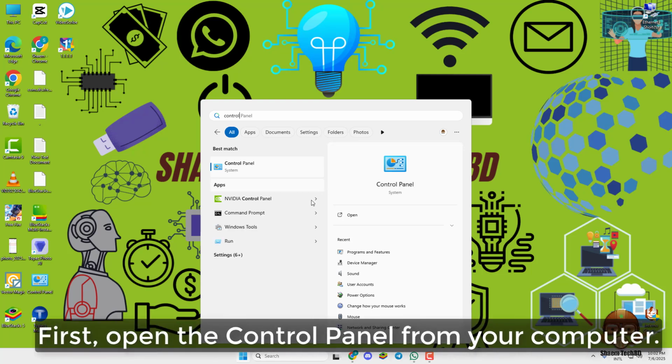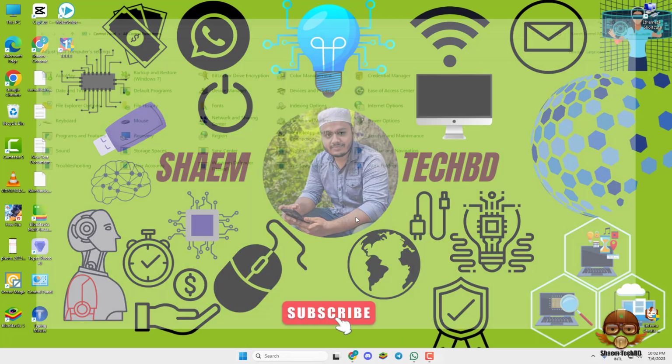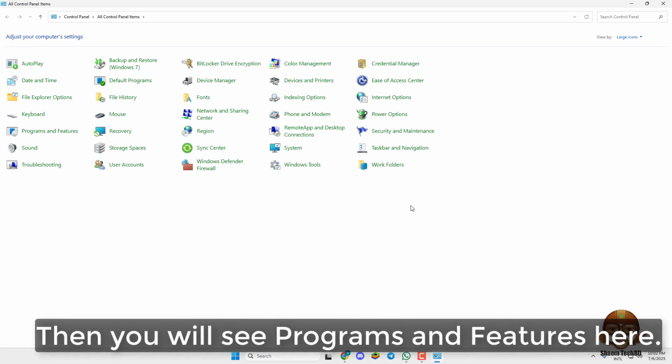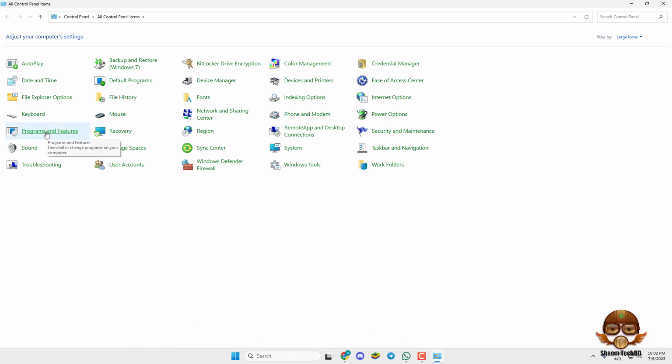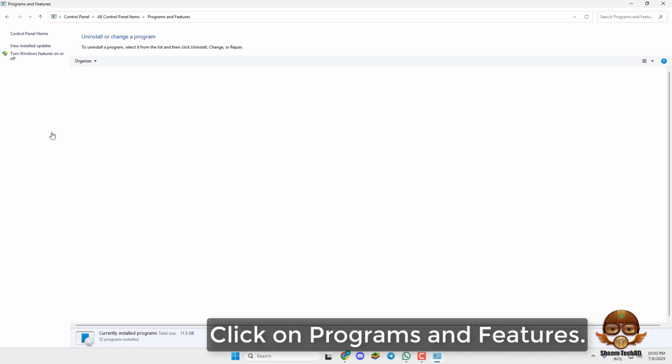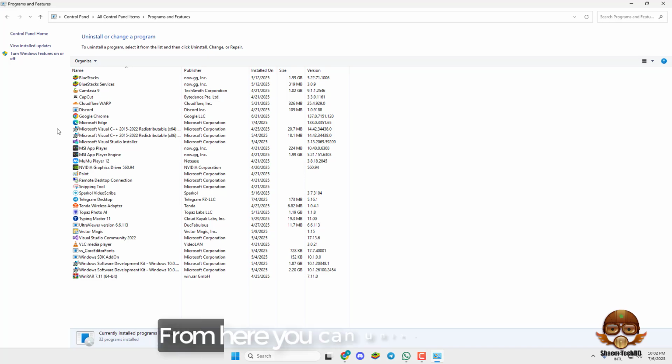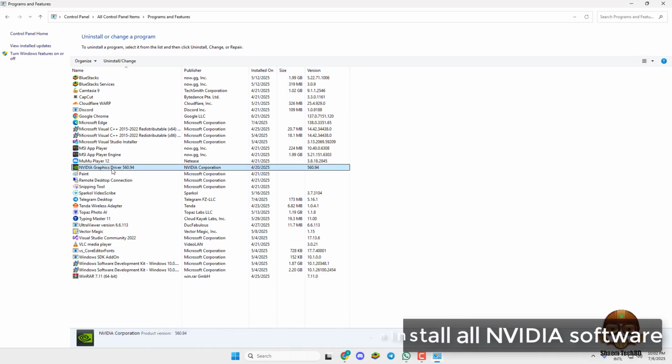First, open the Control Panel from your computer. Then we will see Programs and Features here. Click on Programs and Features. From here, you can uninstall all NVIDIA software.